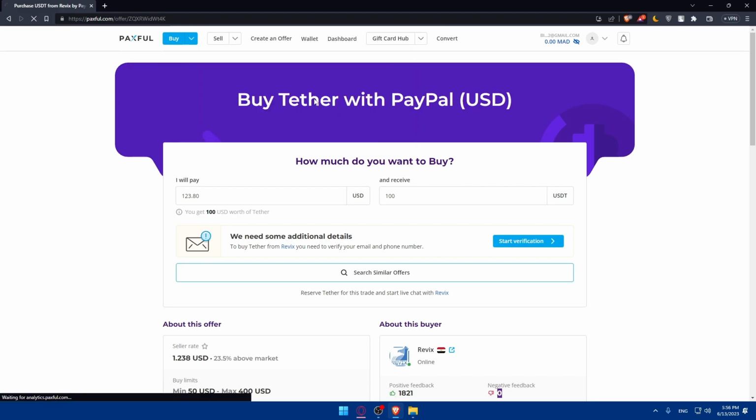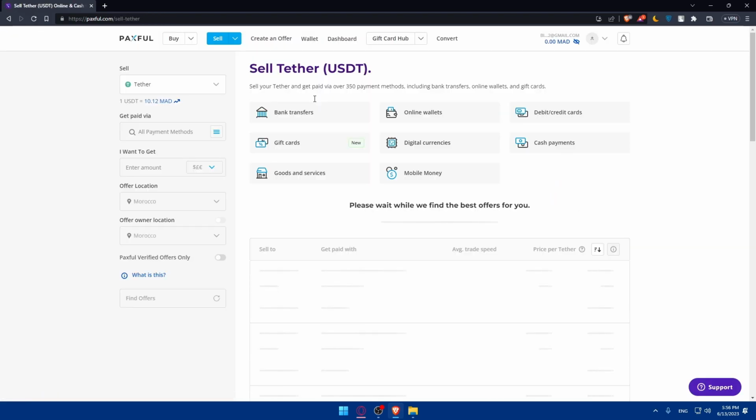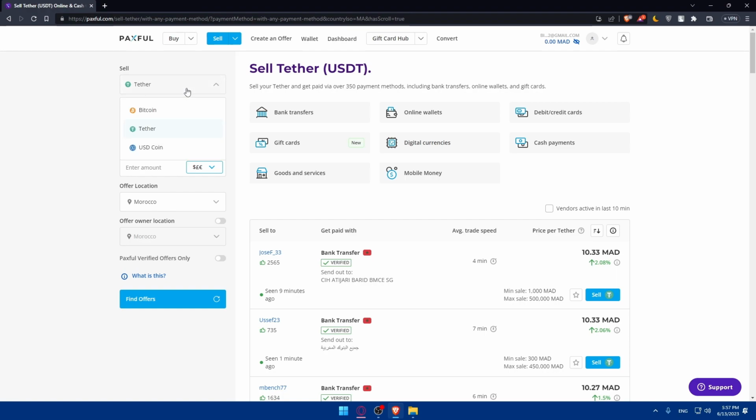Once you have your USDT, you can simply go to the sell option, click on this drop down menu, click on sell. And now you'll have here to choose. Of course, you can sell like USDT or Bitcoin or USD depending on whatever you bought.